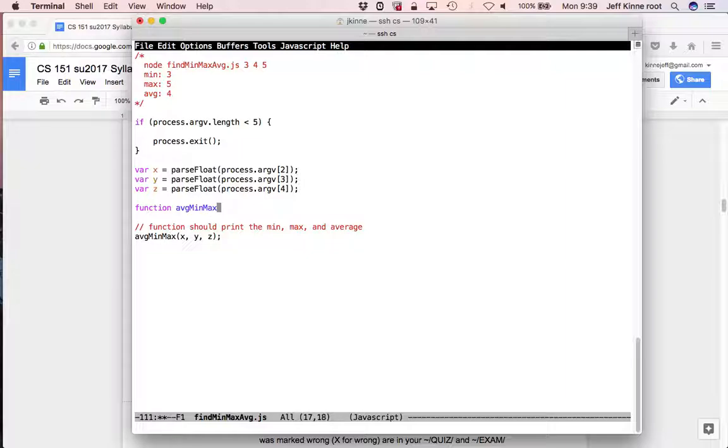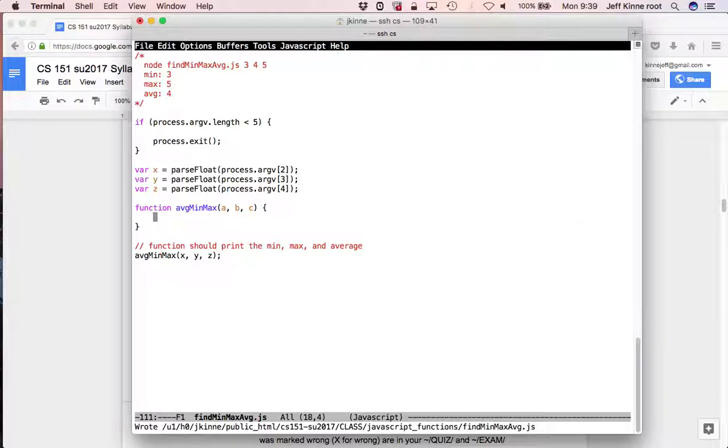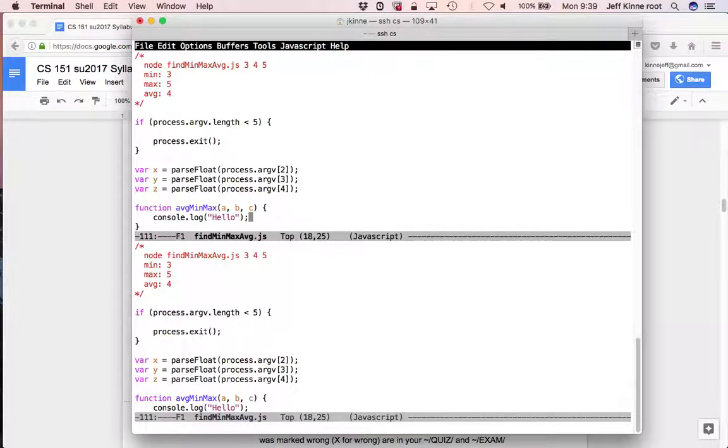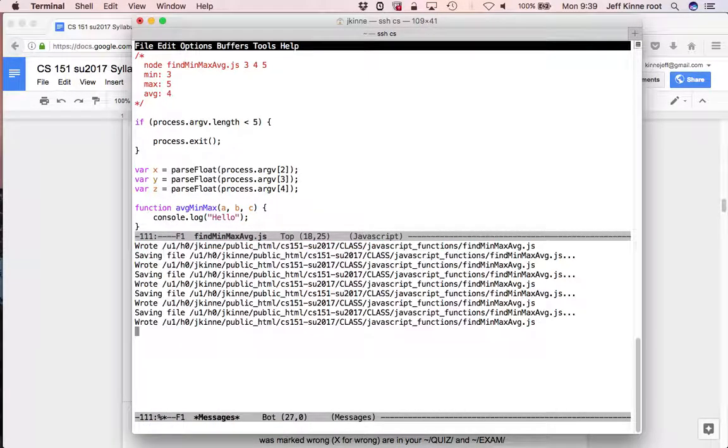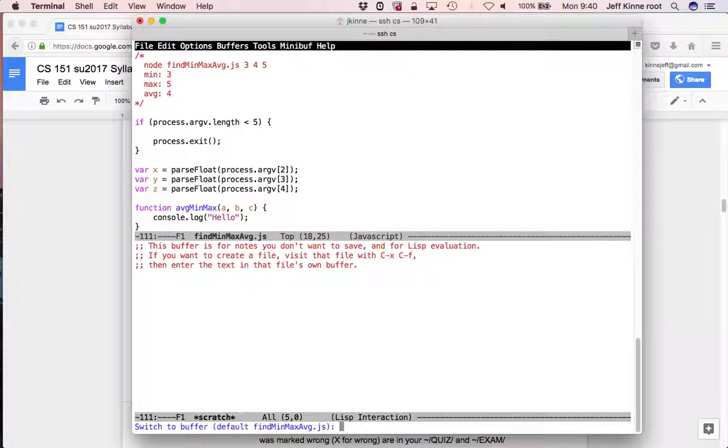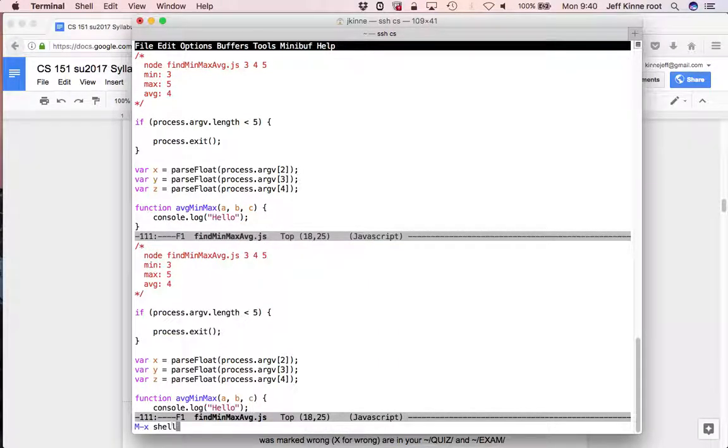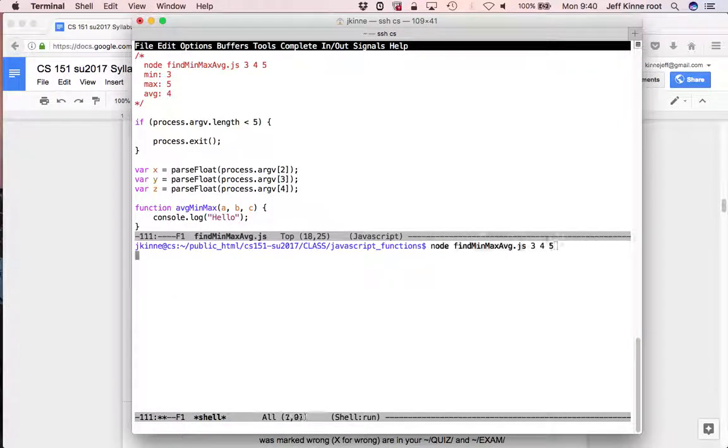Alright, if I'm going to run my function like this, then I know I need something called average, min, max, and then in the parentheses here there's 3 arguments, so I need to have 3 variables here. I'll call them A, B, C, and if you're doing this, you would already want to test this out. Okay, so at least I'm inside of there.